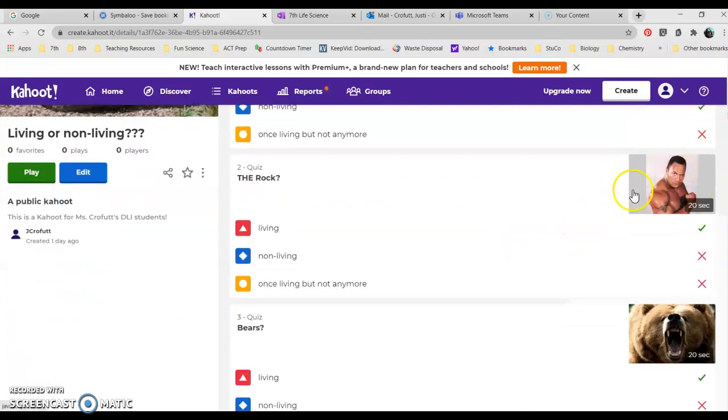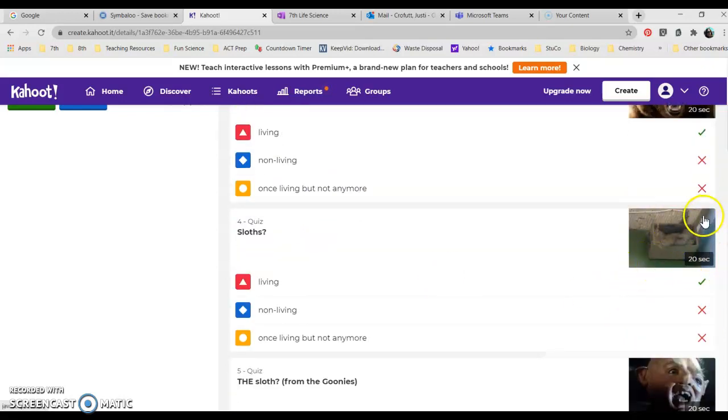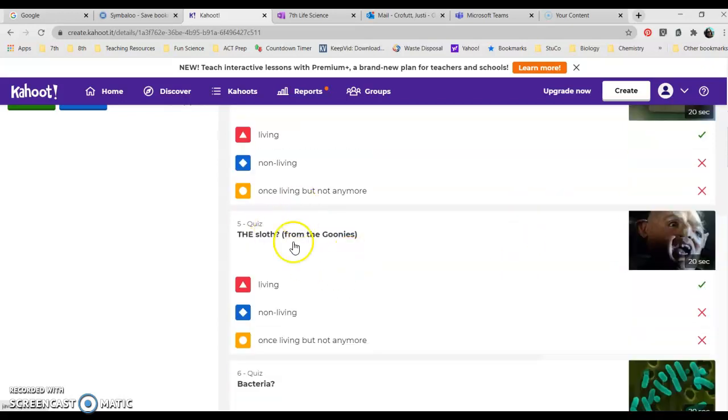The Rock. Did you guys know that he looks a lot like Dwayne Johnson? That's because it is. And he's still living as far as we know. He's not just a myth, he is an actual man and a legend. Bears, so this kind of represents all bears. They are living. They meet all 7 of those criteria. They're capable of reproducing, they have DNA, they're made of cells, etc. Sloths, while they look like they're not living, sure are living. The sloth, if you guys have ever seen The Goonies, this one's a tough one. I'm going to say this guy's still living. I don't know if the actor himself is still alive, but I like to think that he's going to live forever.